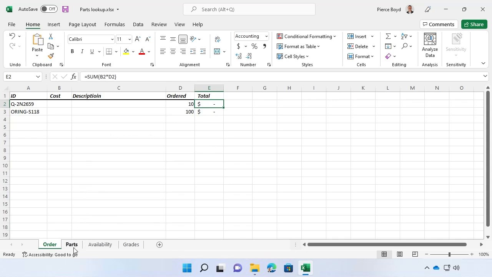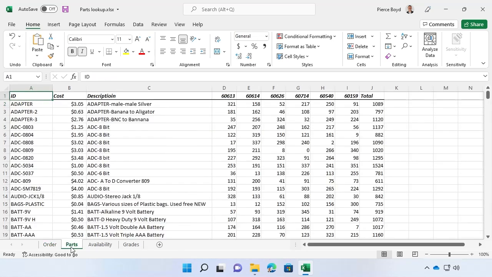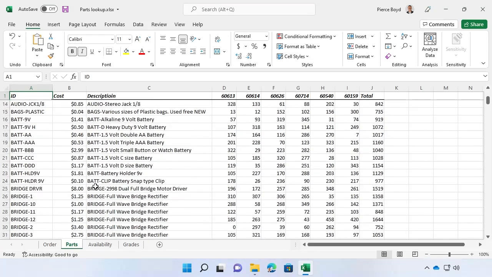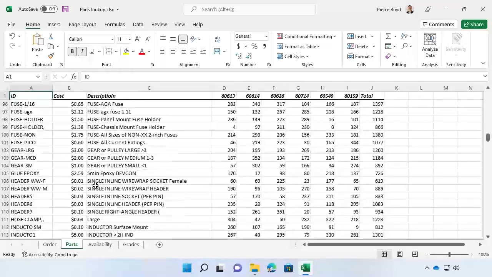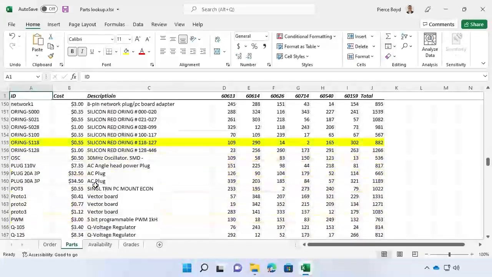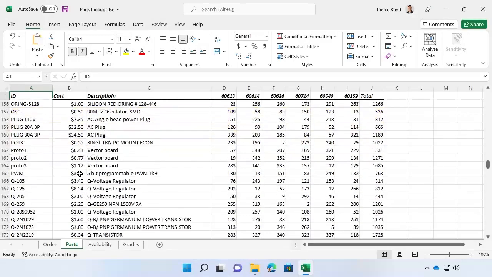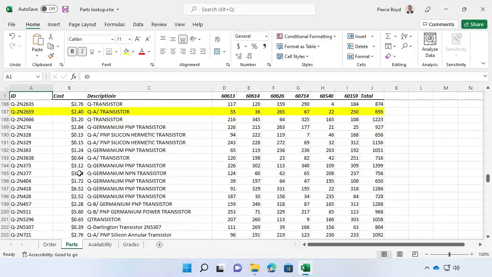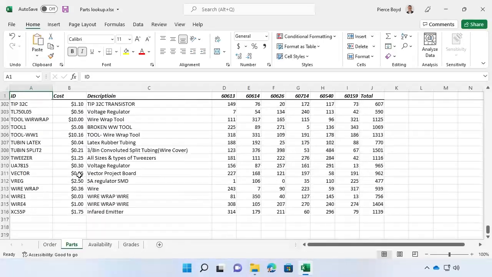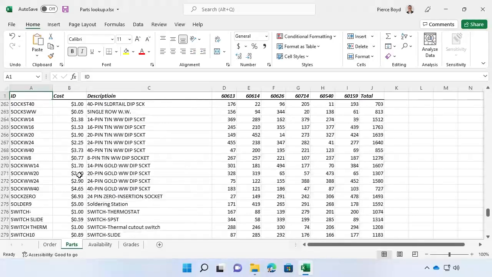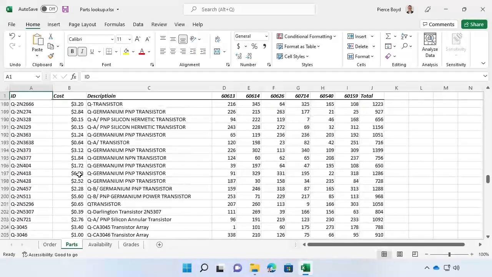But the information we're looking for lives on this worksheet here, parts. And there's not a ton of data here. We could scroll down and try and find what we're looking for. And in fact, as we go through this, you'll see I have them already highlighted in yellow for us. But on a much larger worksheet, this would be a lot more work. And that's why we want to use VLOOKUP to find that data.